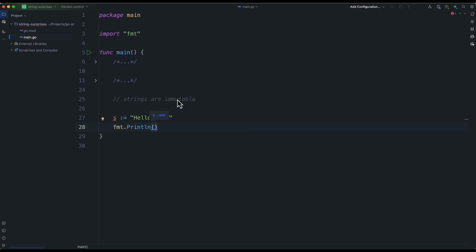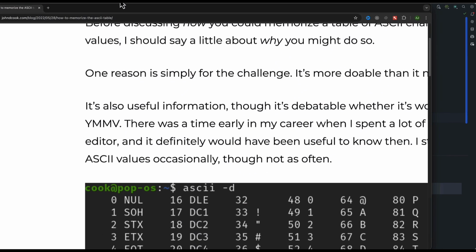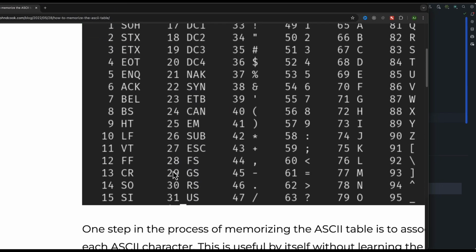Print and I can say s at index 0. And then I go, and it's 72. 72 because if you look at the ASCII table, let me pull it up quickly. Okay, this is the ASCII table.